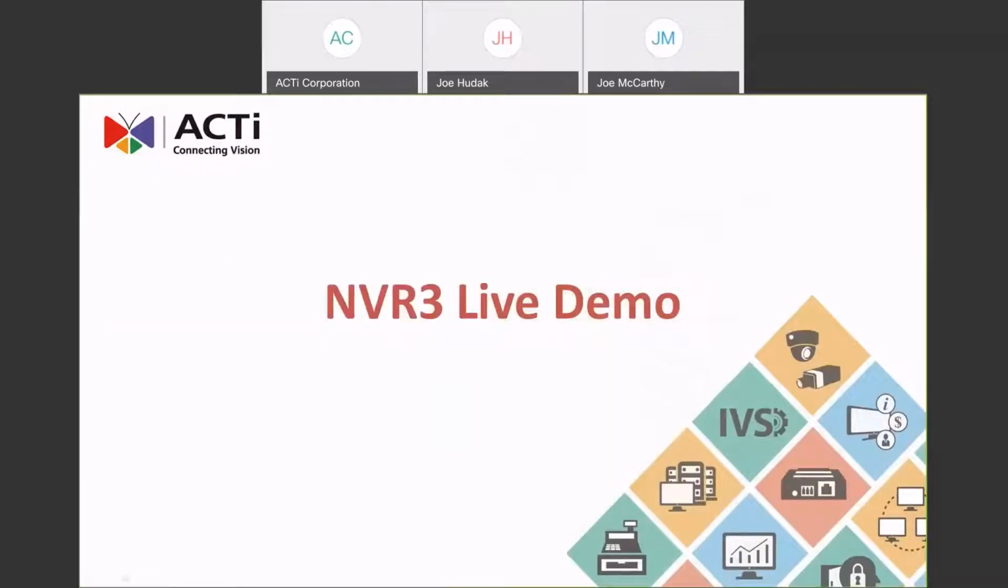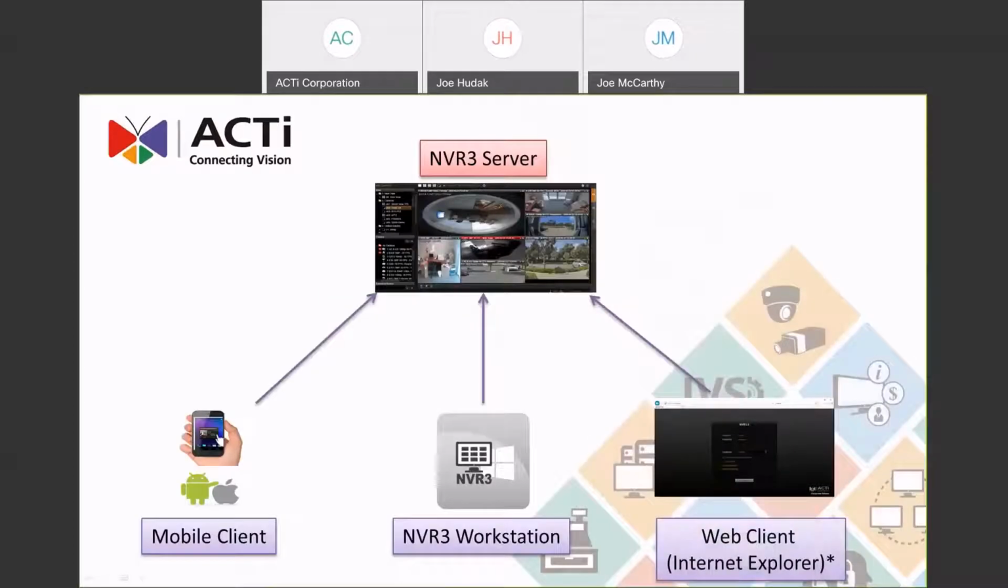So the very first thing that we want to know is how to log in. We do have different options when it comes to logging into our NVR. You can log in with the mobile client app, which we have available for both iOS and Android. You can log in with the NVR3 workstation that we have for Windows clients. And we also have a web client that can be launched with Internet Explorer.